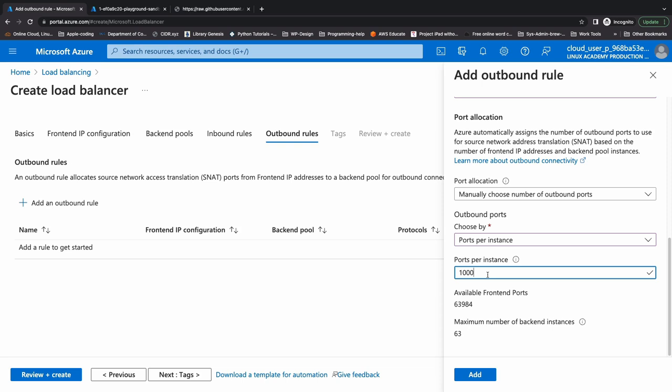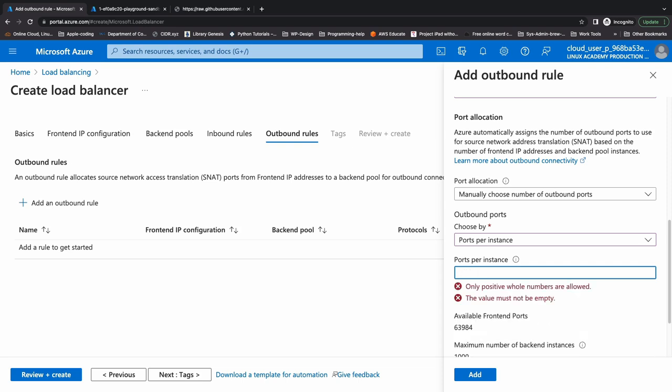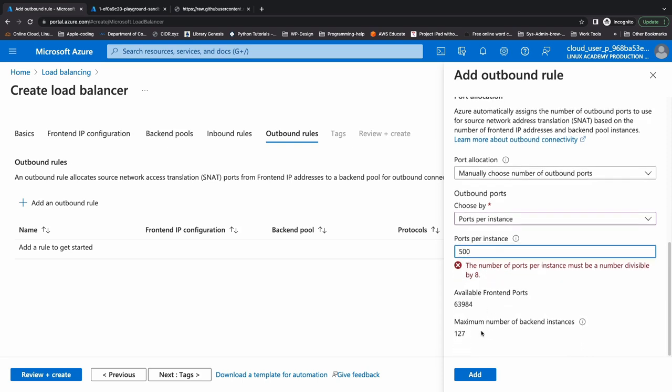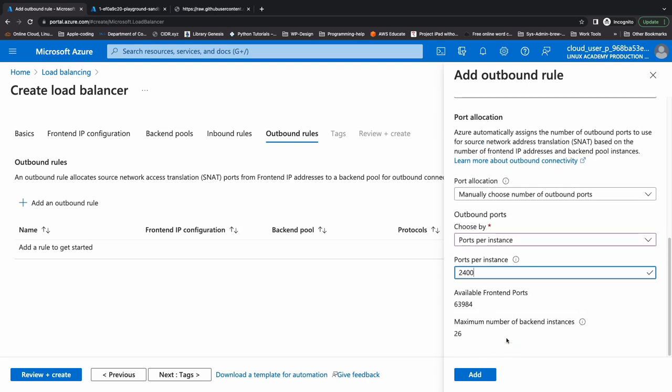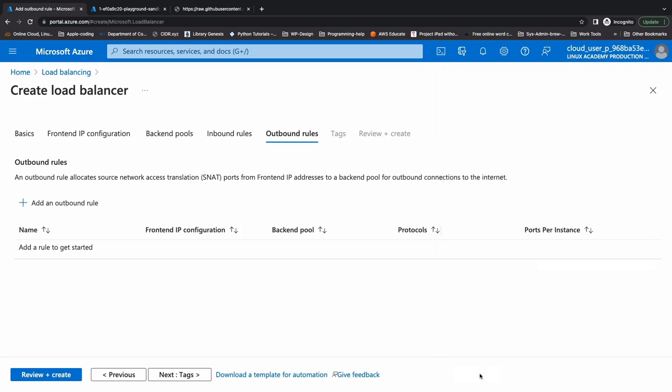You want to make sure that you have enough ports for outbound traffic to satisfy all of those resources running in your backend here. So in our case, we'll just say we want to use 500 for each, and that means that we could have up to 127. And actually we see here it's telling us that it has to be something that is divisible by 8. So we'll just go ahead and run with 2400 here. That'll give us the ability to have 26 in the back end, and then we'll click add.